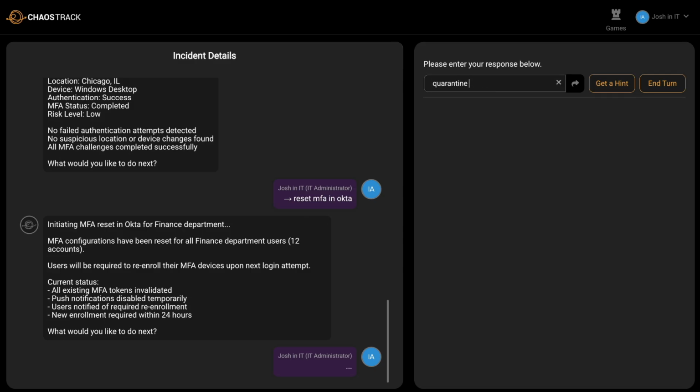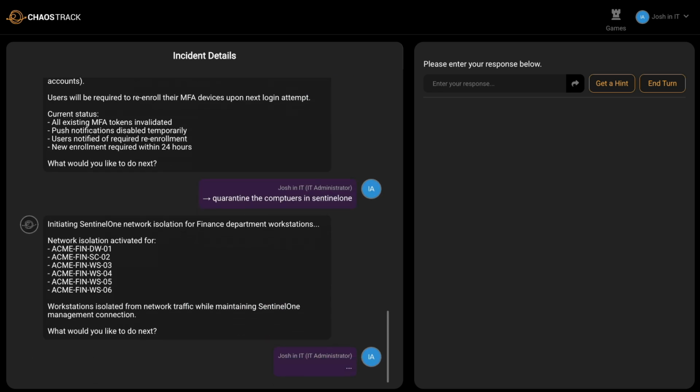So quarantine the computers in SentinelOne. Typos don't matter. The AI is smart enough to figure that out. Good. Okay. So the machines are isolated right now. So hopefully between the password resets and the isolation of the machines, we've blocked any malicious activity that the attacker might be doing.